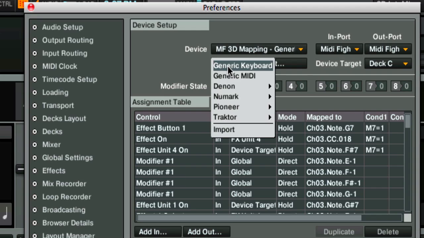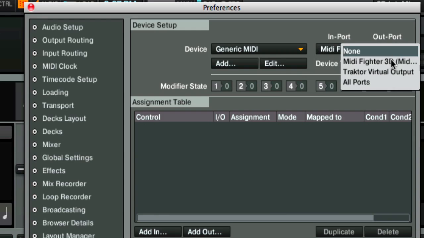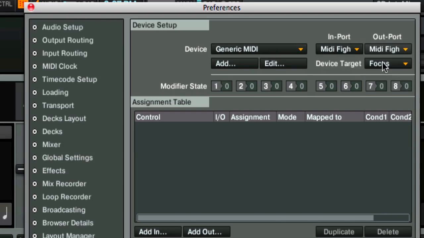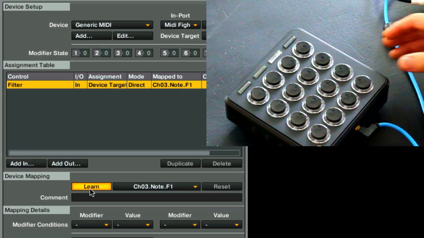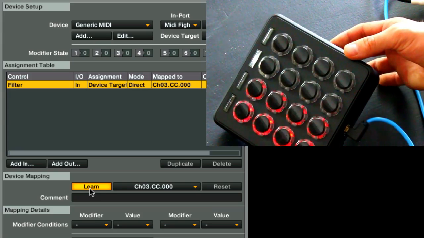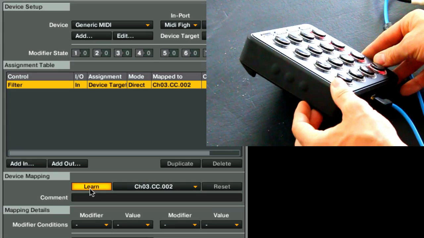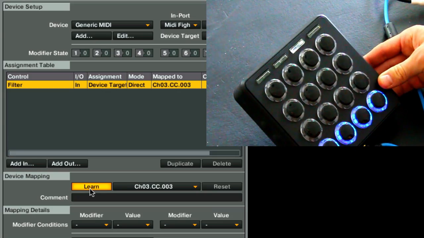First thing we want to do is add a generic MIDI mapping and make sure that it's only listening to and talking to the Midi Fighter 3D. All right, so let's say we want to go ahead and map the tilts of the controller to some various things. The buttons are really easy. You just press learn and hit a button. But if you want to map the tilts, we just press learn here and tilt the controller to the left, and you'll see that it's mapped to CC 0, which is the left, or to the right, which is 2, the front is 1, and the back is 3.